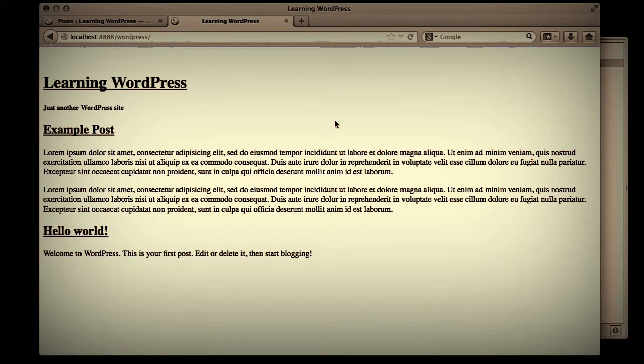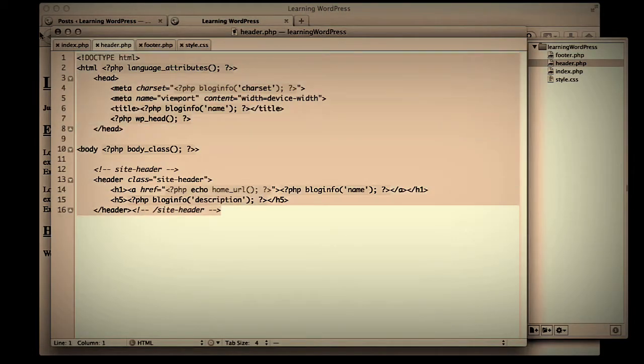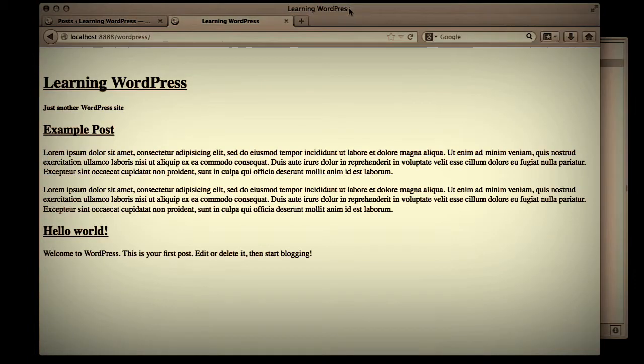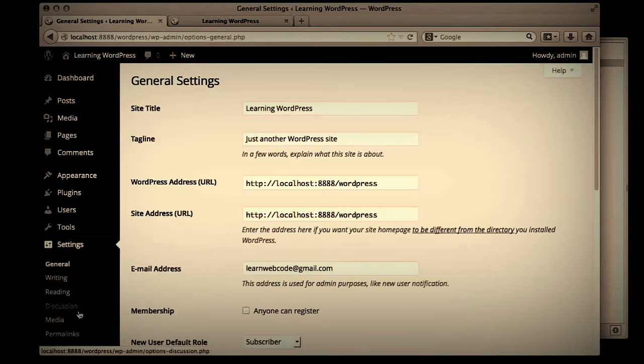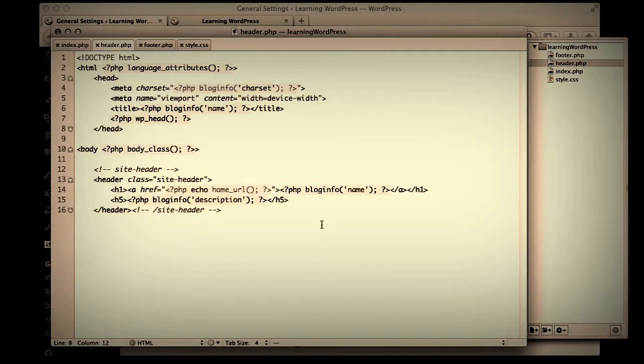Now just a quick note, if you wanted to actually change the phrasing of your site name or of your tagline or your description, you don't do that within the PHP files of your theme. You do that in the WordPress dashboard. So for example, you would go to settings, and then you can see that this field controls the title of your site, and this field controls the tagline. So the key here is that you don't want anything to be hard-coded into your theme if possible.